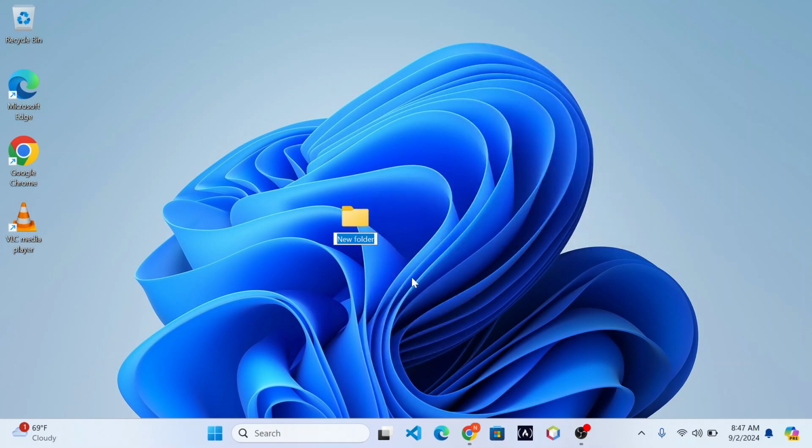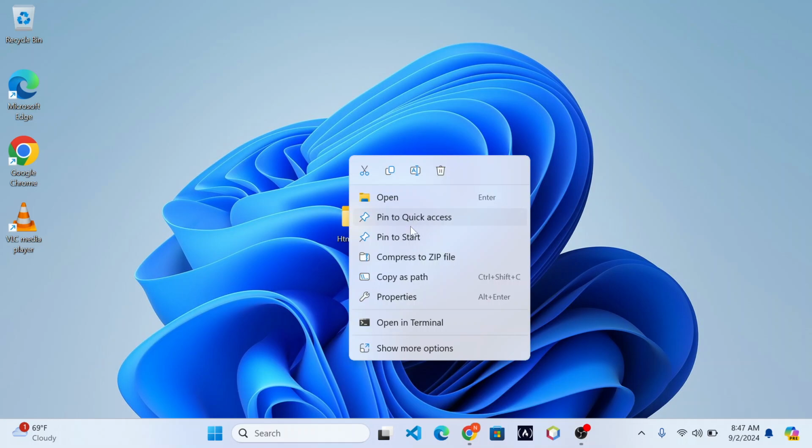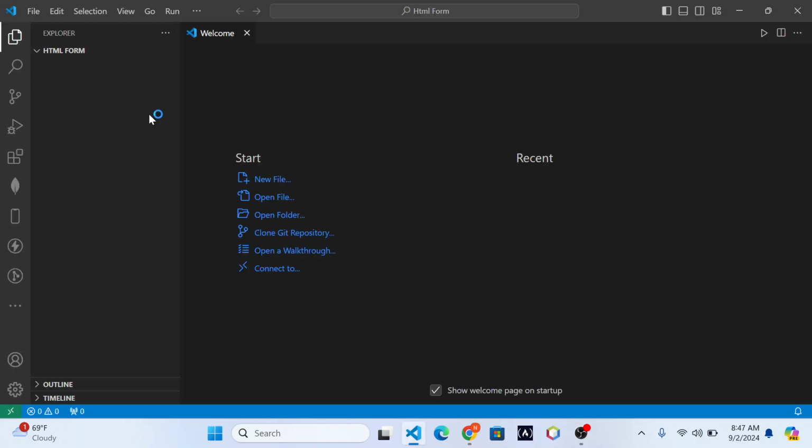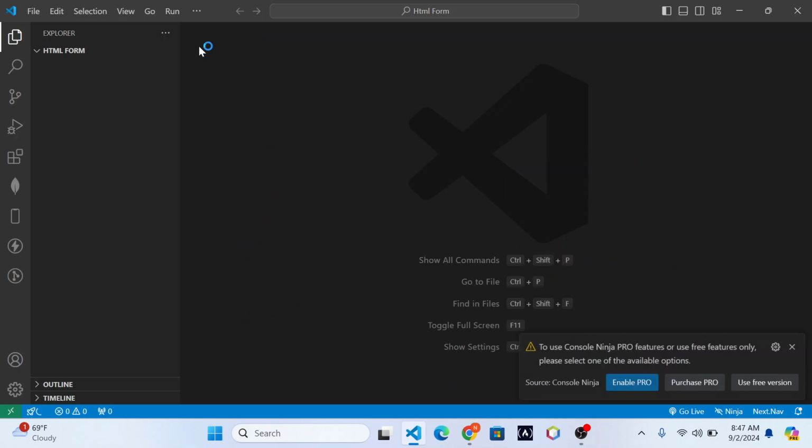I'm going to call it HTML form. Let me open this form folder with code editor. I'm using Visual Studio Code in this video, and I recommend you to do the same.